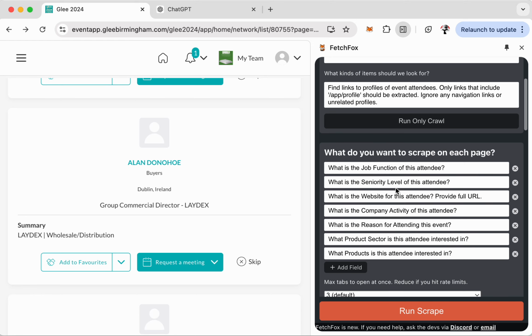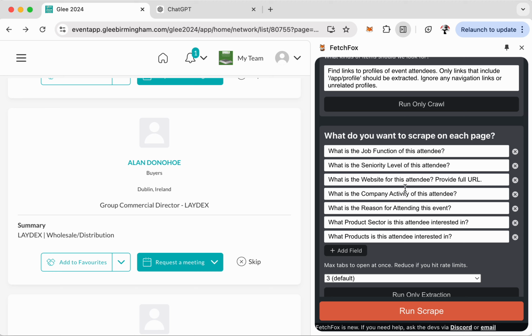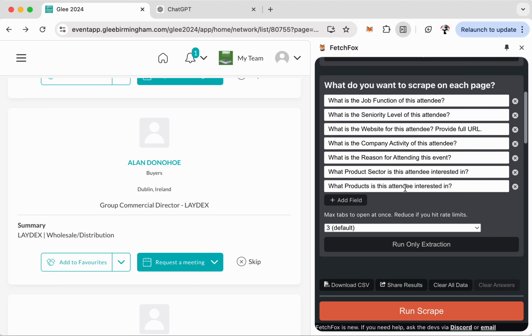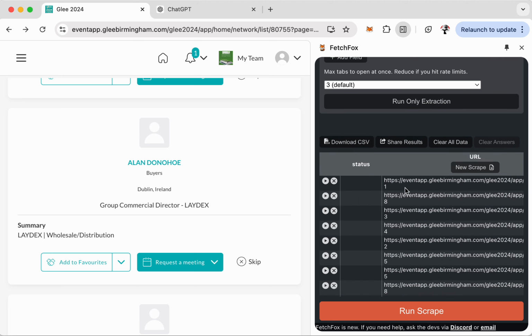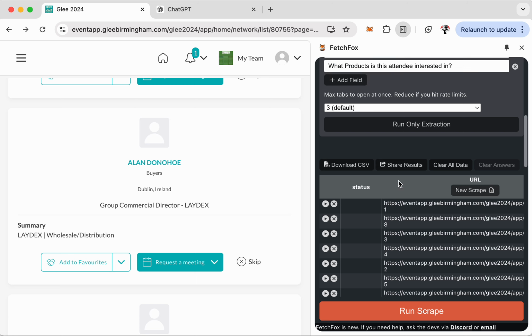All right. And then it's the second step over here. This is the extraction step. So we can actually do this one by one. It's good to test it before you do the full thing. So I'm going to click here. I'm going to click the play button.